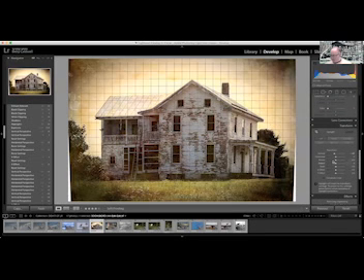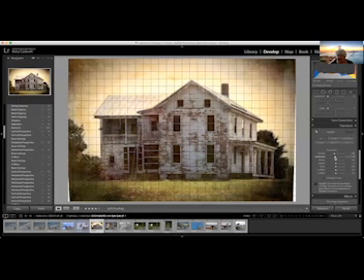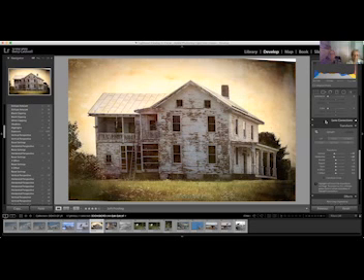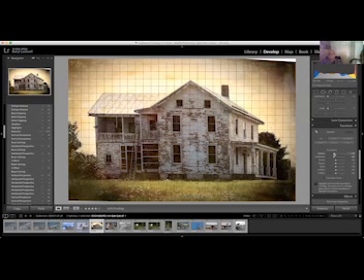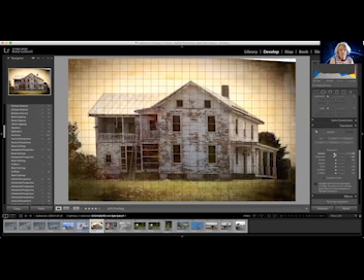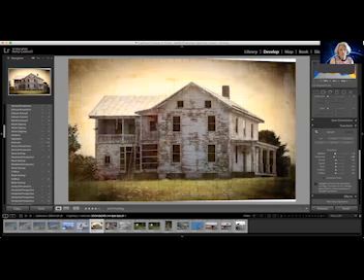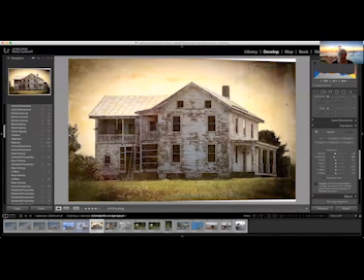Let me go back down to transform just a minute. Let's see what we have. There we go. So that's a pretty good representation of the way you're going to see the house when you're there. Questions or comments about that?